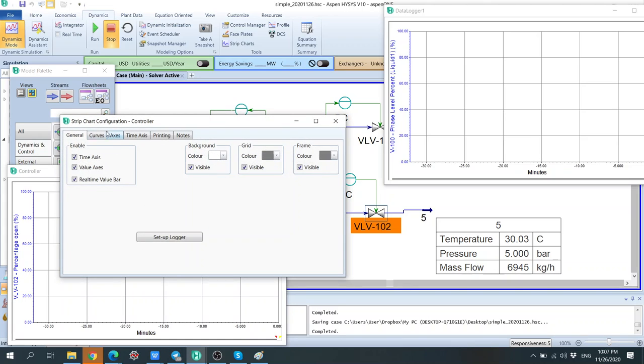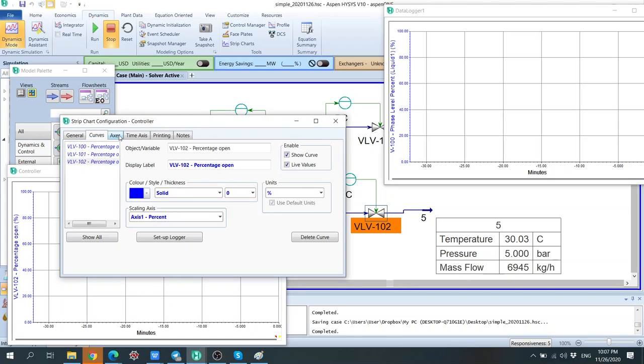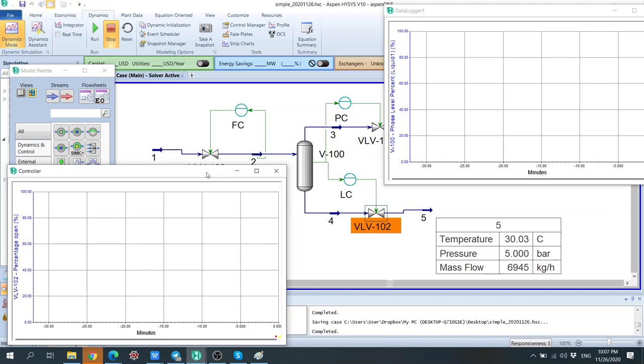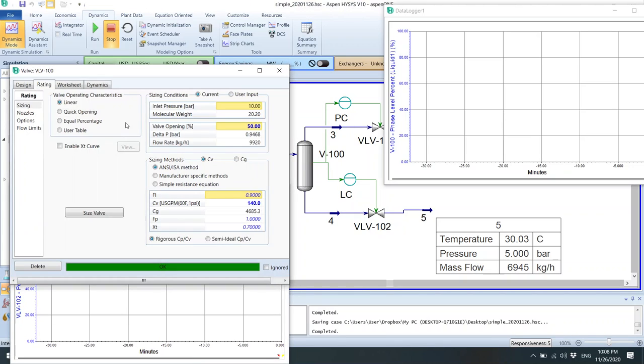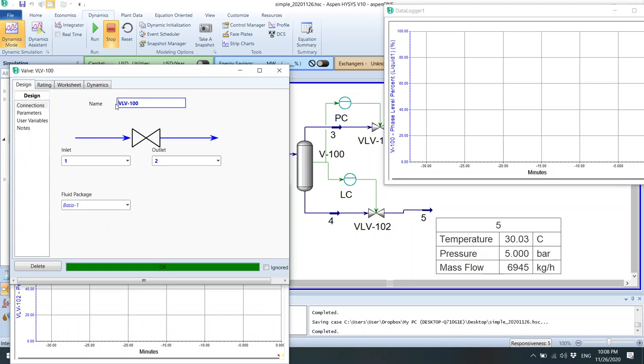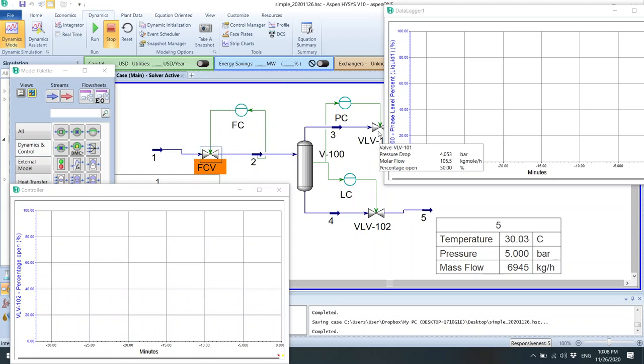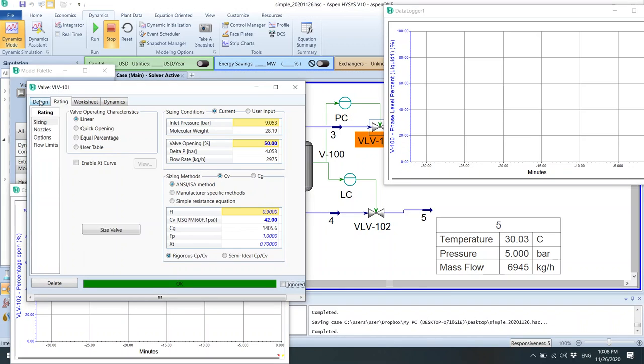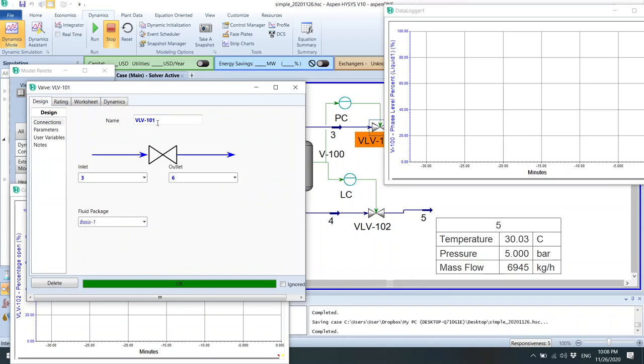Graph control. Okay, let's rename this. If I rename this, will it change automatically or not? That one I don't know. FCV. And then this is going to be PCV, yeah, right. PCV.